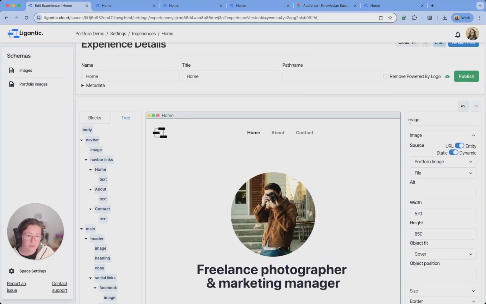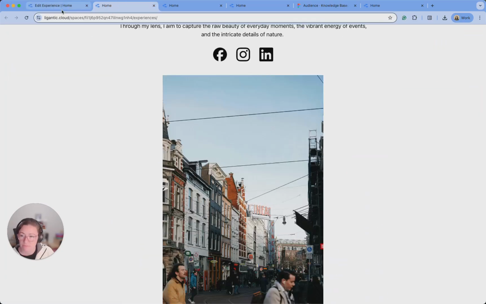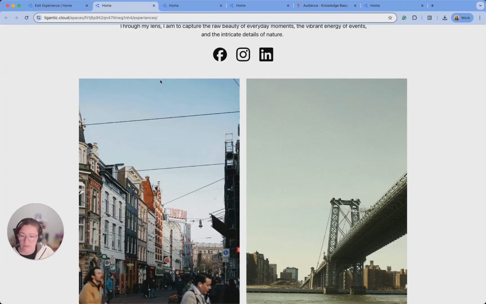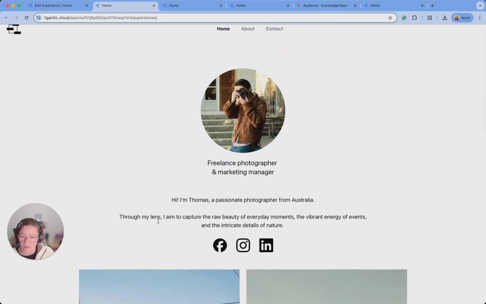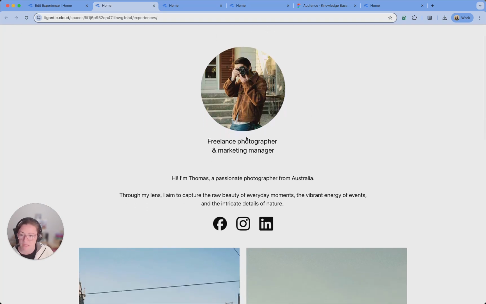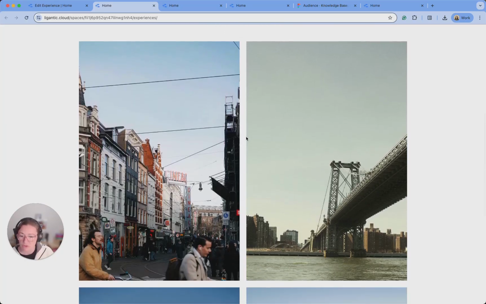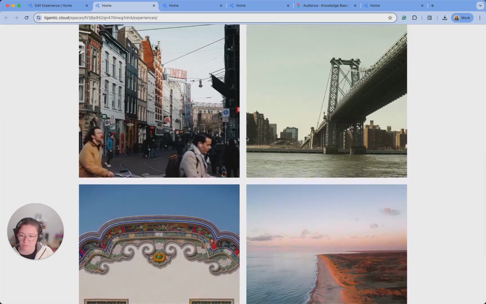So if I hit publish on this one again and go down there, we can see that it's now falling a little bit wider than our constrained content. And we can see we've got a really strong looking page.